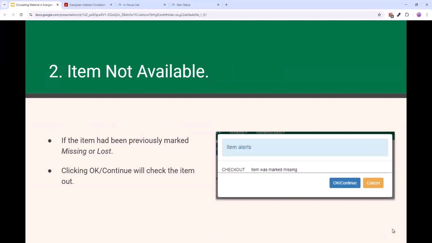Item not available. So if the item had been previously marked as missing or lost, this alert will appear. It'll either say item was marked missing or item was marked lost. After you've checked the quality of the item, make sure it's not falling apart, what have you, you can click OK Continue to check the item out to the patron, or click Cancel to cancel that checkout for that item, so you can set it aside if it's not in good condition.